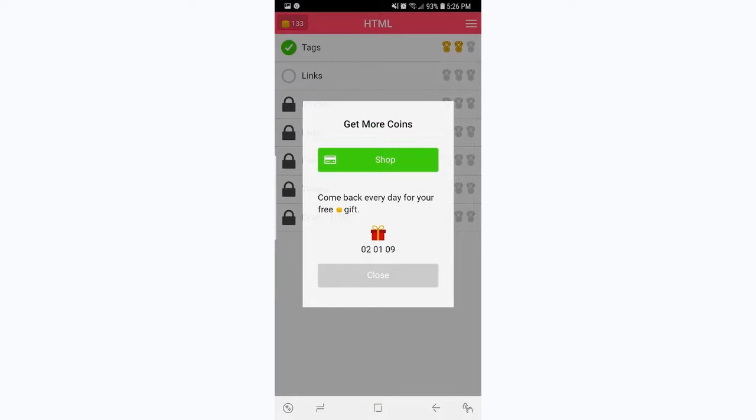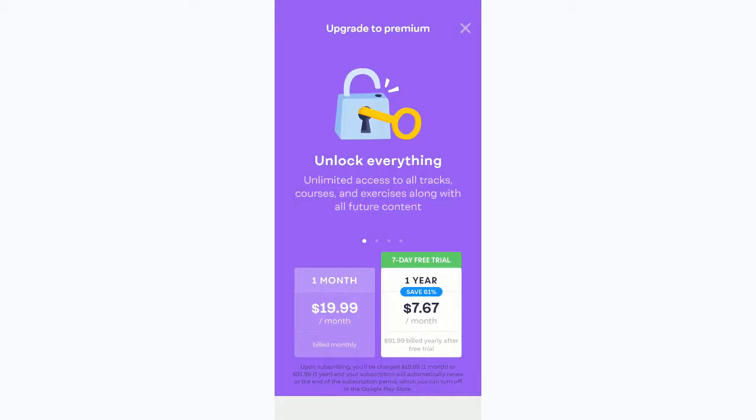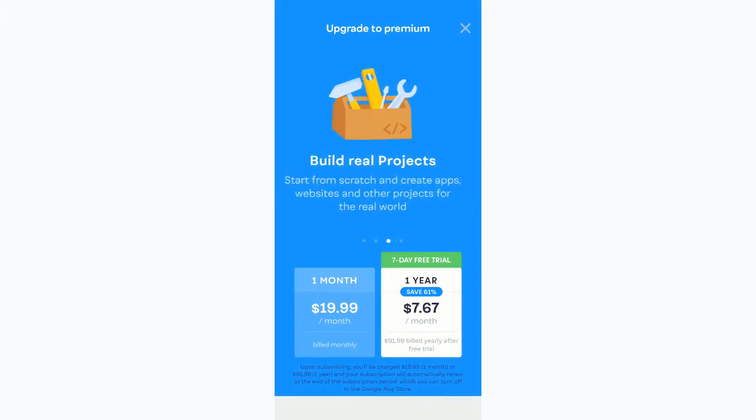Others, like Katamari, have an in-game currency that you can either wait to accumulate to unlock more lessons, or you can just go to the store and buy the coins with real money. A few of them have subscription services like Mimo, and completely lock you out of anything until you've subscribed.